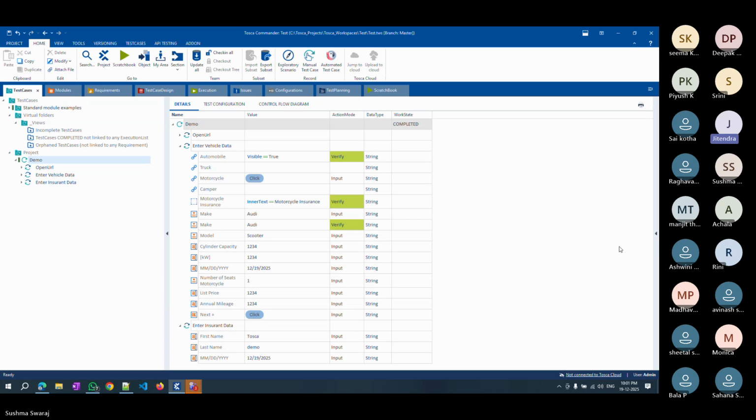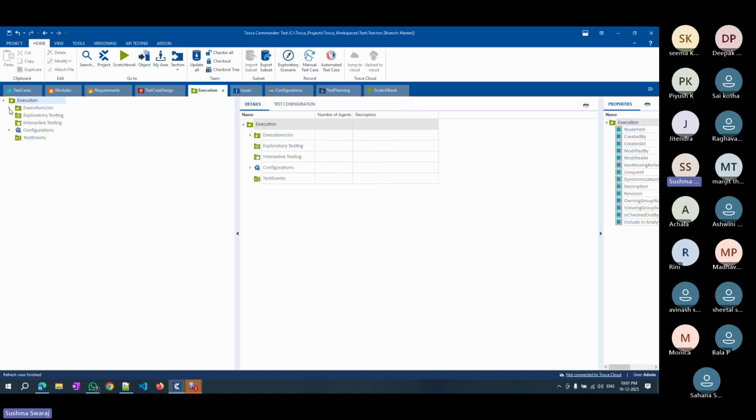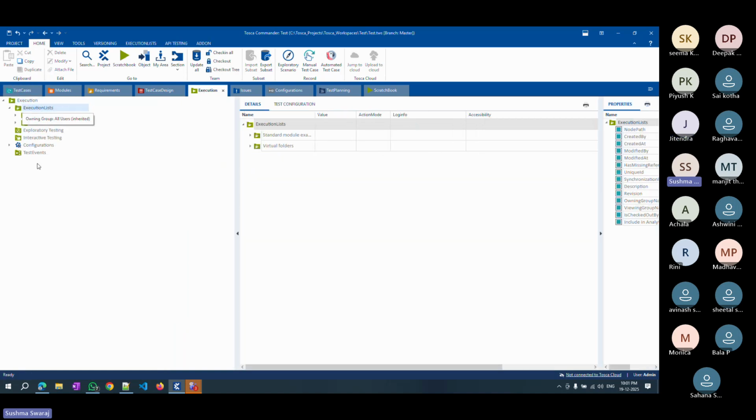Where can we check the report? I mean, yesterday you showed some report, if you want pass and fail. Yes. So just simply create an execution list over here. You can see there's an execution list.